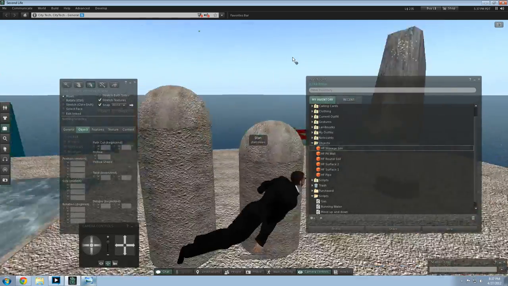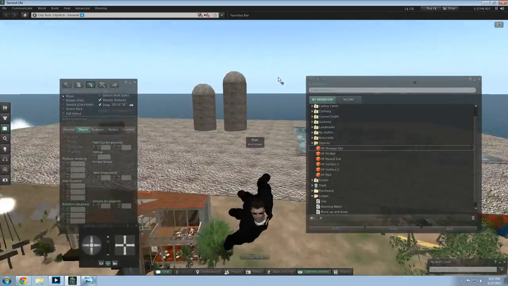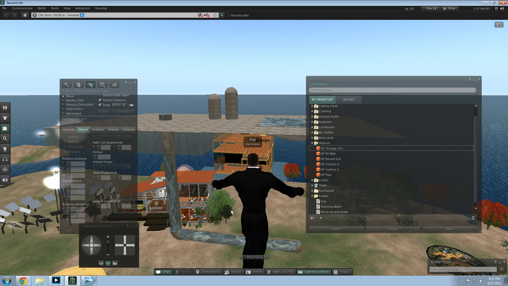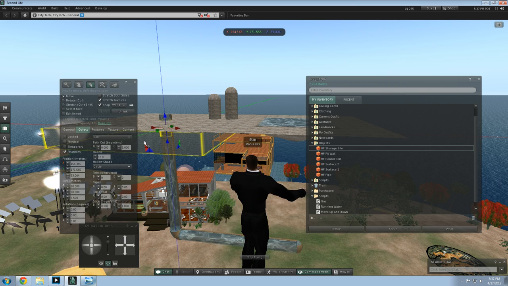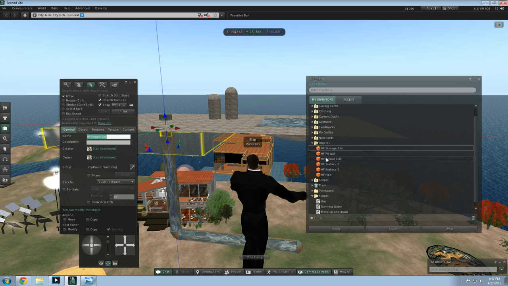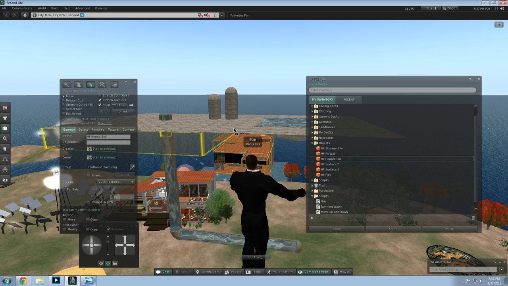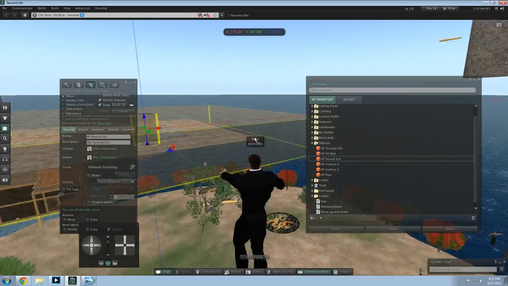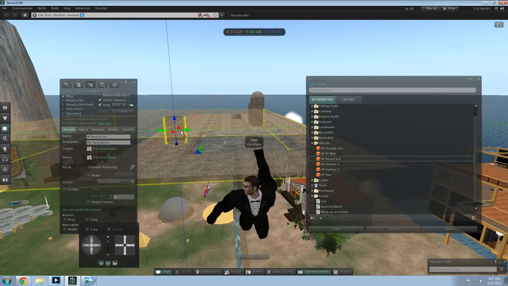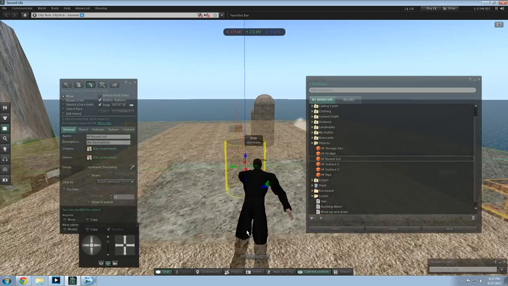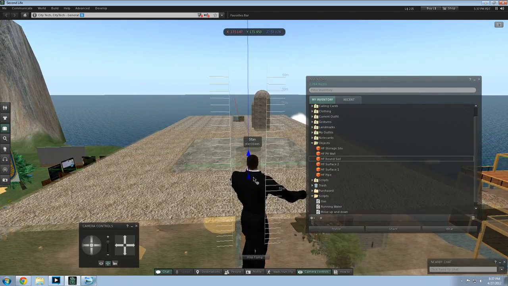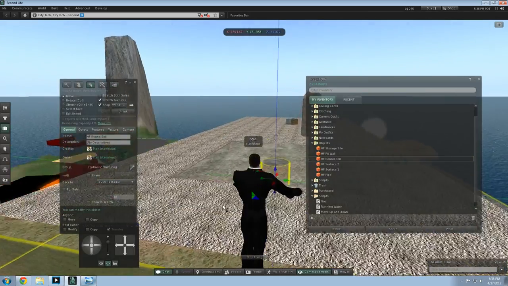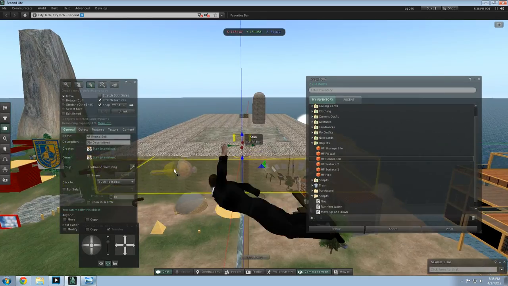Cool. So there we have our two silos. And now we'll finish the ground here. So we have this thing, did we call this? Yeah, we called it the round soil. So let's bring it down. So it's just underneath it. That actually works out quite nicely that it intersects with that.